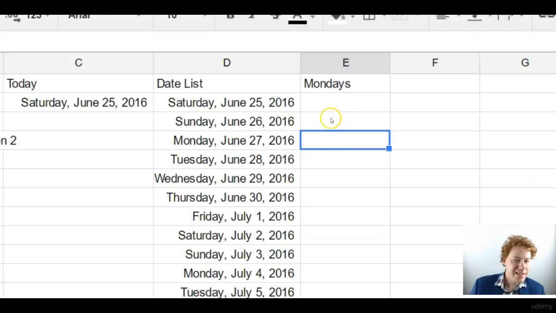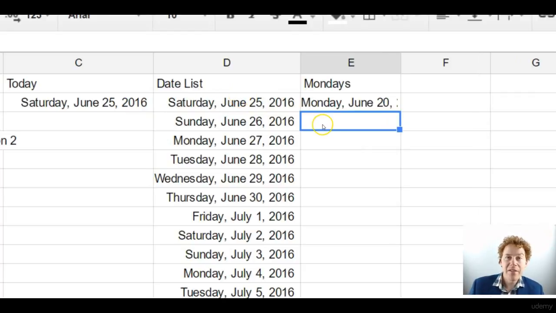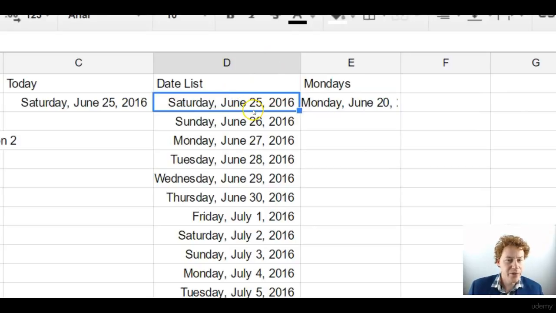So select E2, enter equals D2, which is our first date. Now we have to find the starting Monday of that week. For me, I've got Saturday, June the 25th, and because Saturday is the 6th day of the week, we're going to have to write -5. And now we have the beginning of the week relative to the day here in D2.